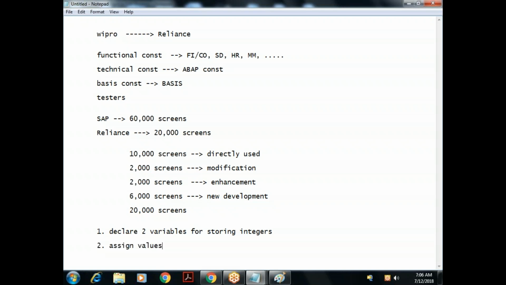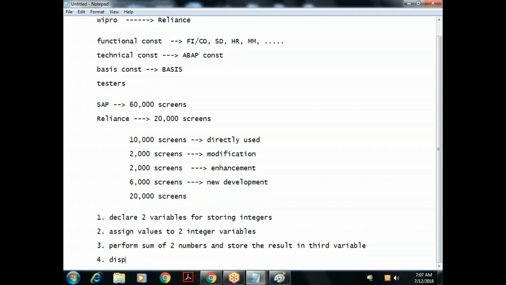Assign values to what? Two integers. Assign values to two integer variables. Then step 3 is what? Perform the sum of two numbers and store the result in what? A third variable. Step 4, what is that? Display the value of the third variable.